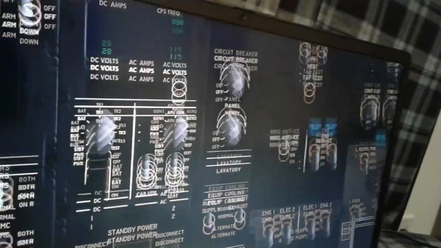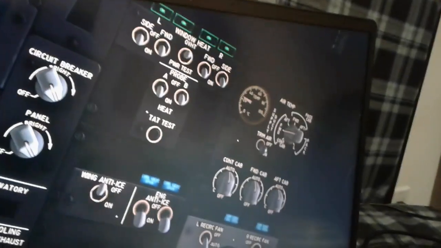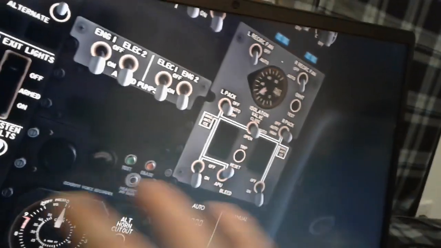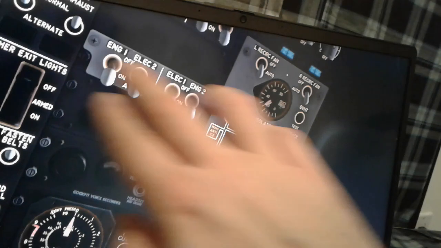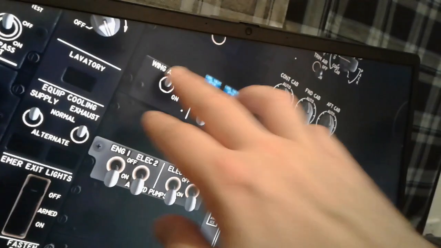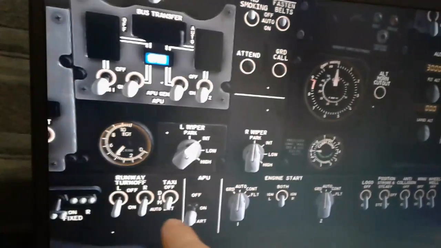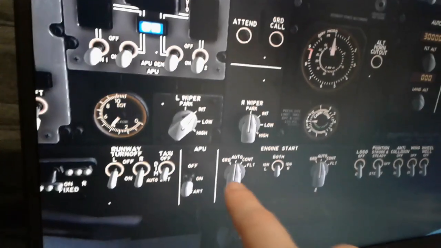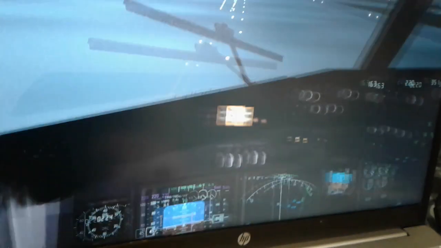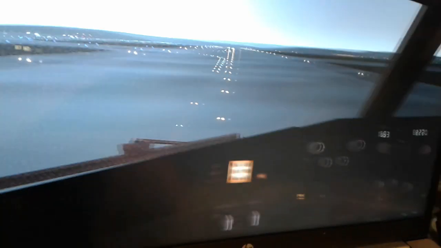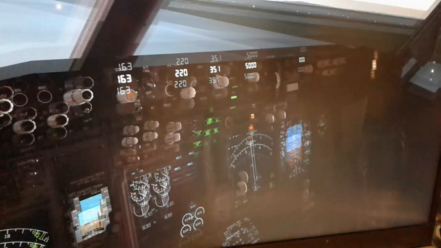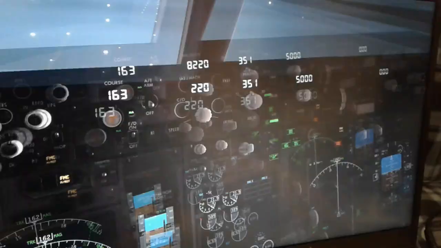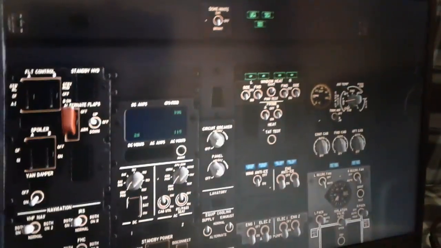Electric batteries, transformer rectifiers, pressurizer, cabin pressurization, hydraulic fluid, hydraulic pumps, anti-ice. The engine start here, left and right engine, and the ignition for the engine. A bit more light maybe for the cockpit.